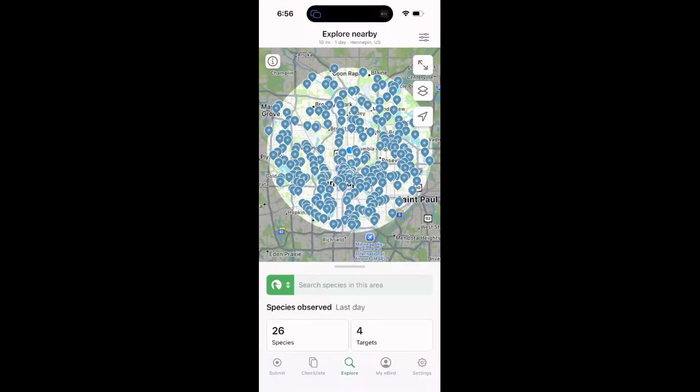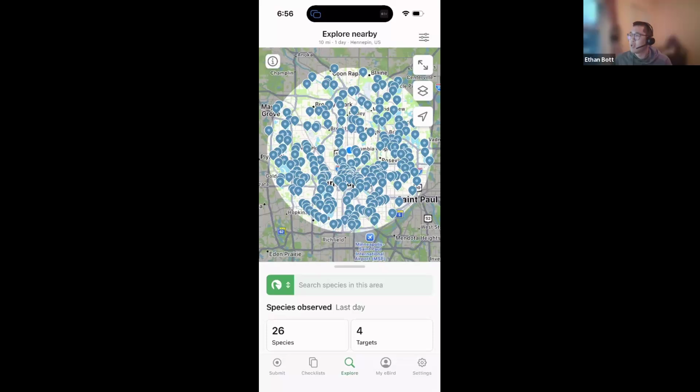So I looked for common loon just to be curious, and it doesn't show up at all on the list. Is that just because they're not really in the Twin Cities, or am I doing something weird? Like where it says search species in this area, I tried to see loon. It's probably because they're not being seen, and it's a good little segue.